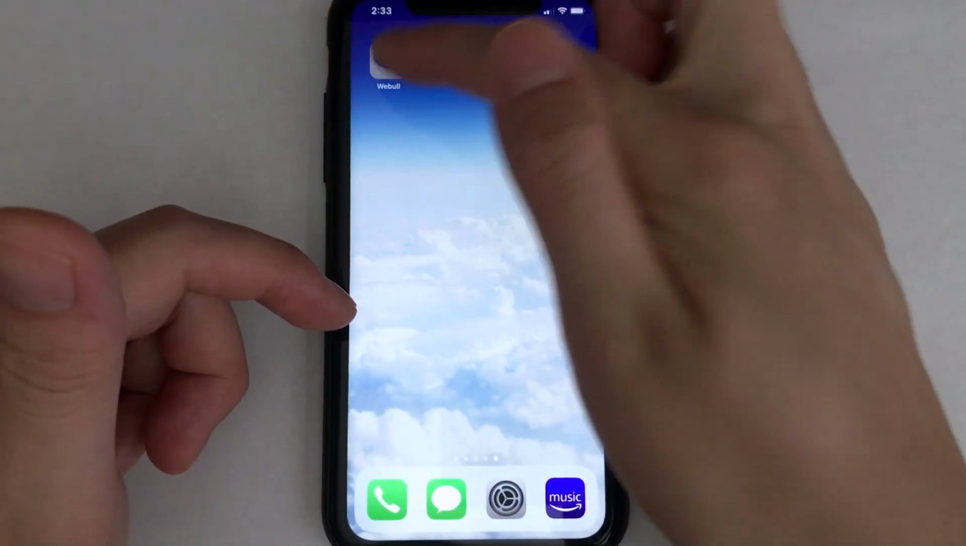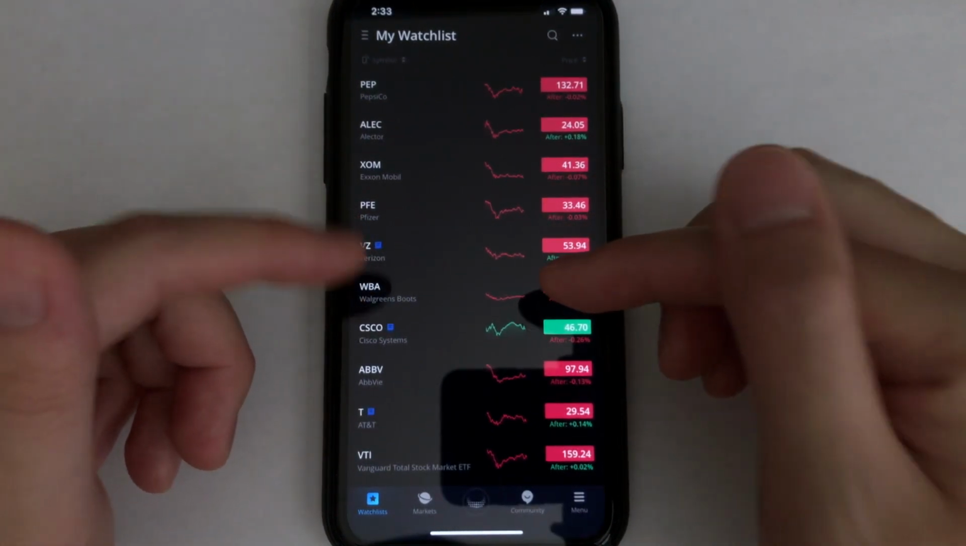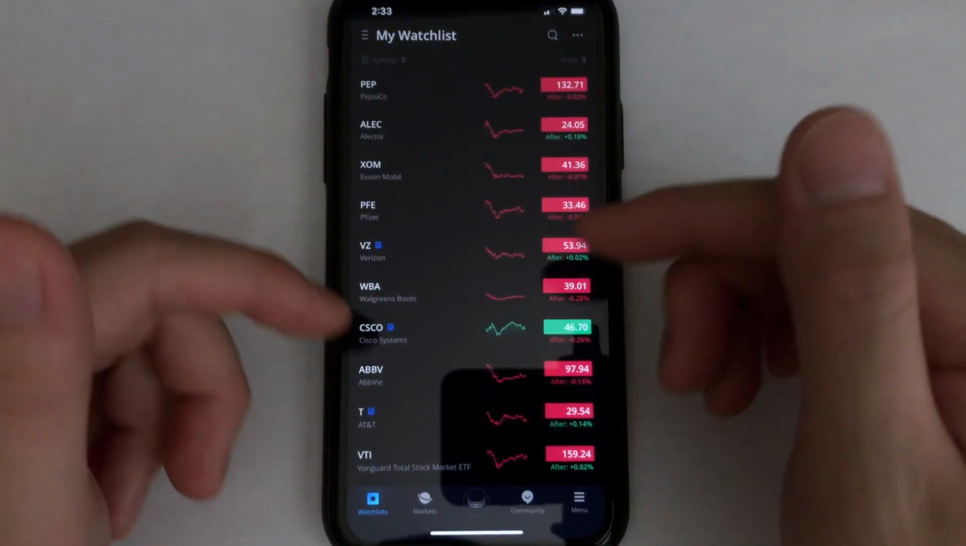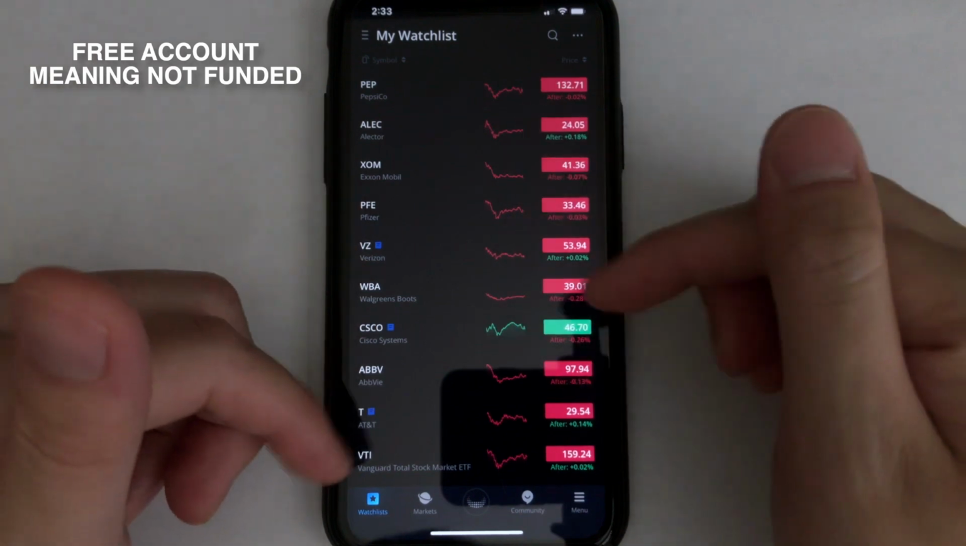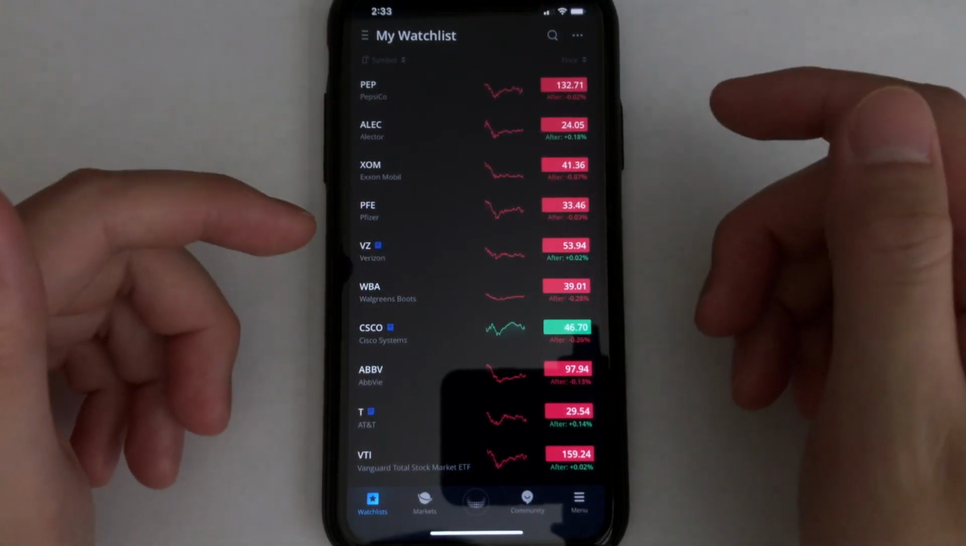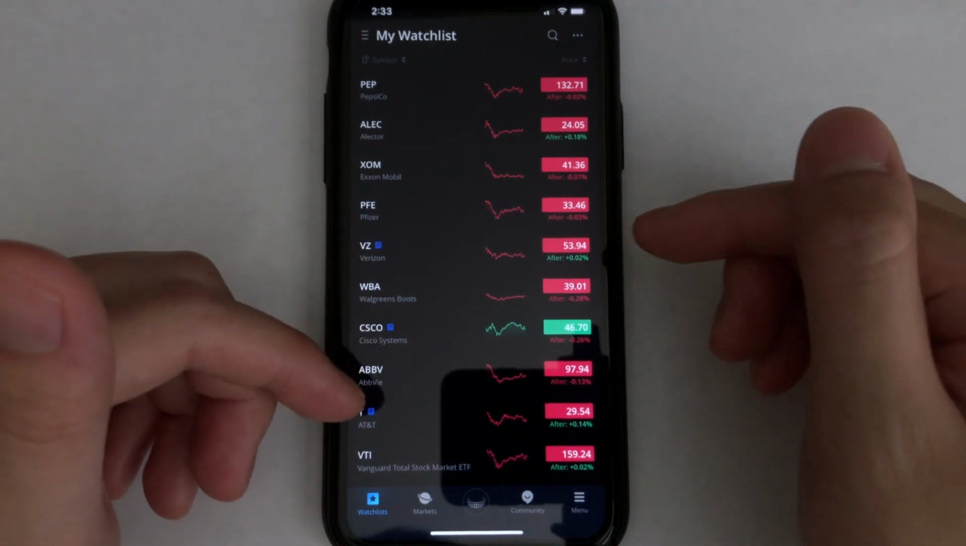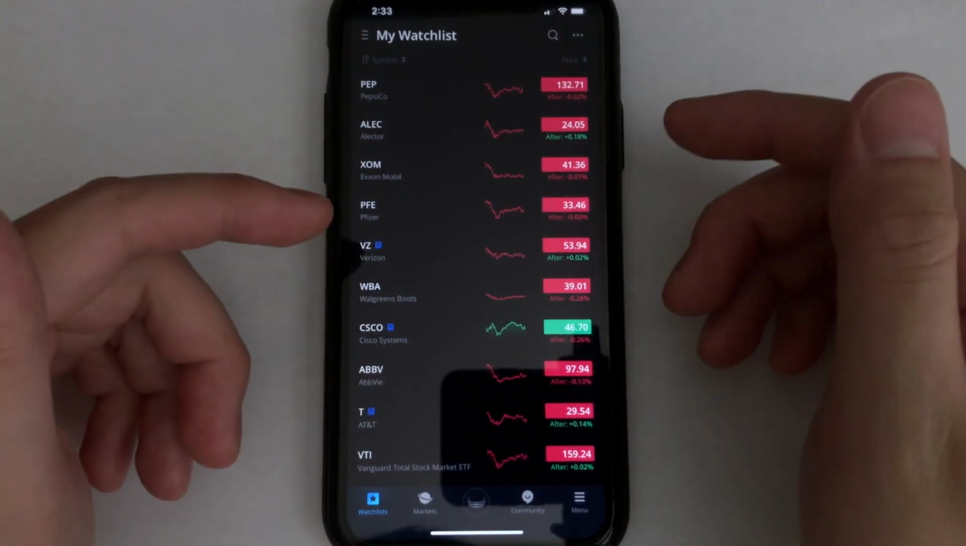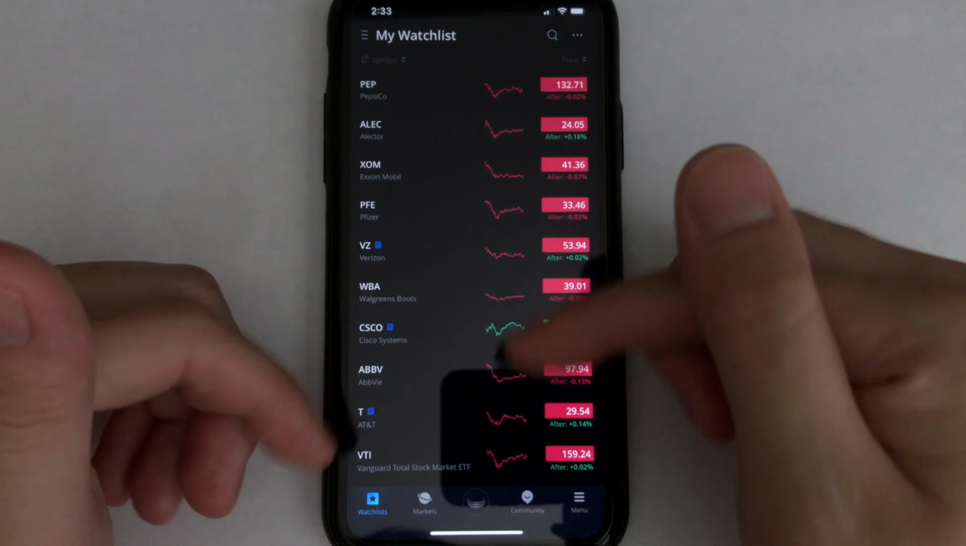So let's open up the Webull app. Right now I have an active account, and if you have a free account, you might not see all the functions here, because a free account is limited compared to the features an active account has. Plus it's free to open, so feel free to open an account and follow along if you like.